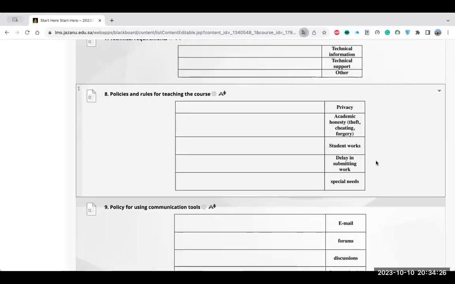So whatever policies and rules have been implemented from the management side, a teacher must write all the rules and policies in this form. This would help the students to understand from day one that we have to abide by all the policies and rules over there.